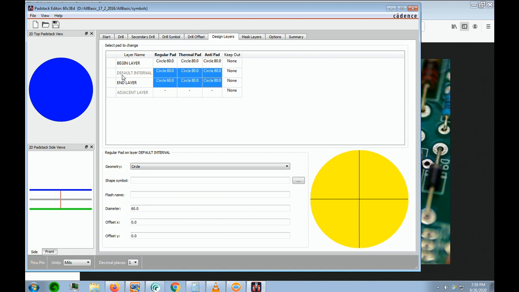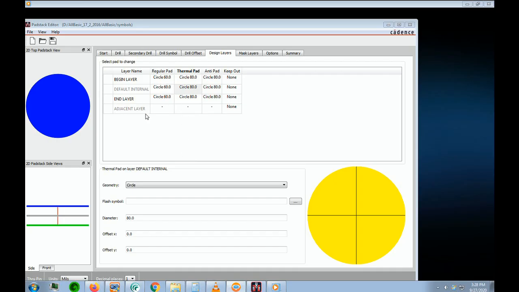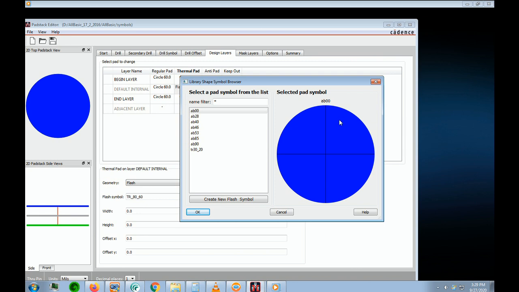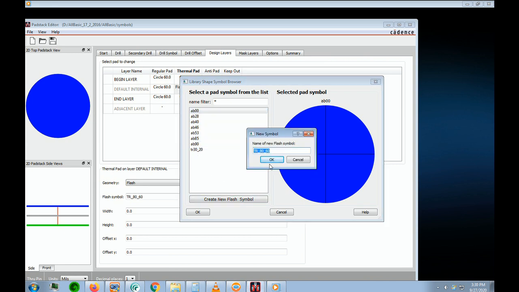The only other change we have to do is in the default internal thermal pad. We have to change the thermal pad on the default internal layer, and we want to change the circle to flash. The flash symbol is going to be called TR8060. So we type in TR_80_60, and we click our button. We see that we don't have any TR8060 in our library, so we have to create a new flash symbol. And we say OK.